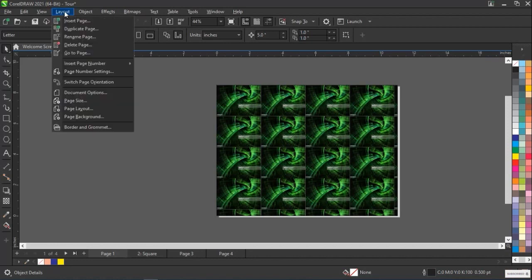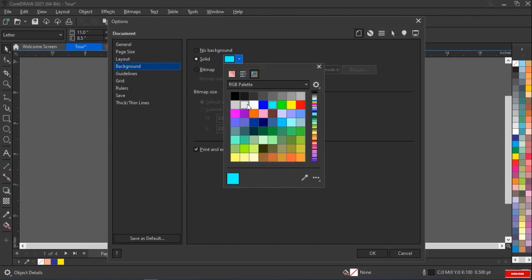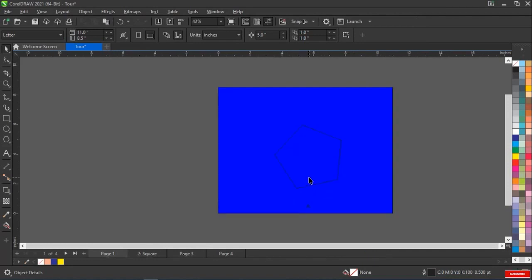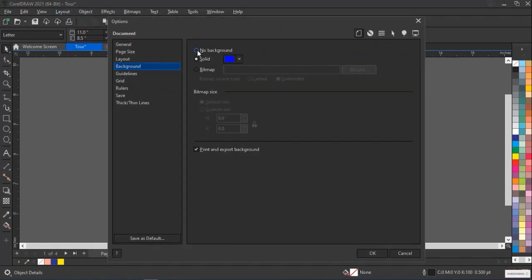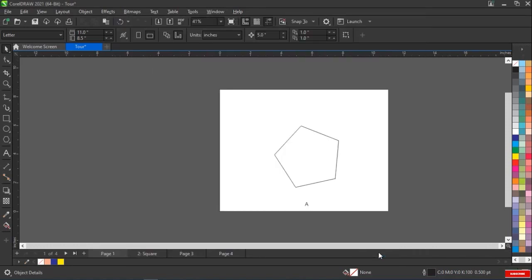All right, so let's go back to our page background and uncheck bitmap, then come and check our solid and then change it back to white, or maybe let's go to blue and see how it looks like. And when we click OK, we'll have blue background right here. And then we don't want blue, we'll go back to our layout, our background, and we go to the no background and check. Okay, so there is no background again. That is what we have before.